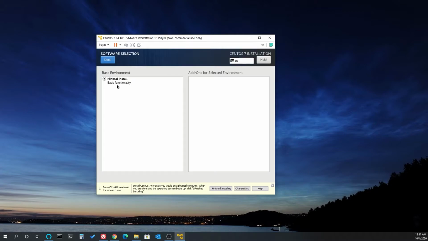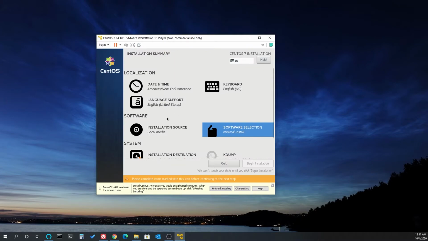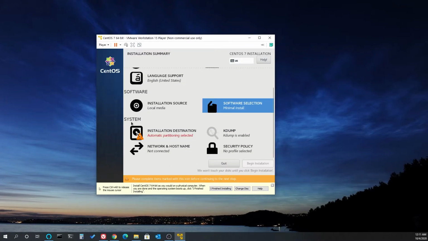Software installation, and it has the minimal install. If you use the different ISOs, you probably will have more base environments, different GUI environments that you can choose from. Here we're using a minimum. We don't have very much to select from here. Alright, system, here we go.